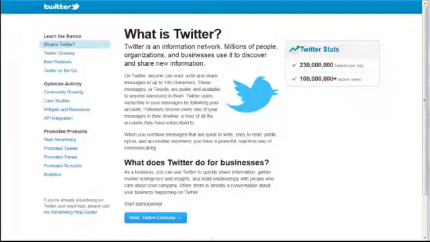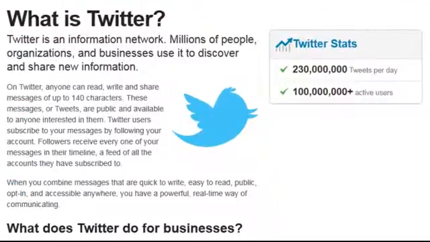So what is Twitter? As you can see on the page here, it says Twitter's an information network. Millions of people and organizations and businesses use it to discover and share new information. Now that's important. Don't just think of social media as a way to get your traffic. It is, but first of all, you can use it to do some very powerful research. And from the back of that research, you can then start targeting your traffic and by using these mediums more effectively.